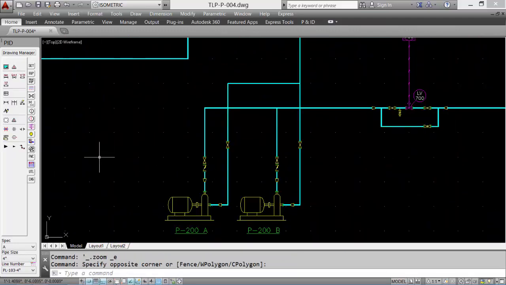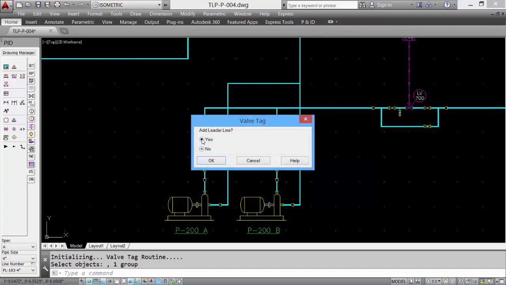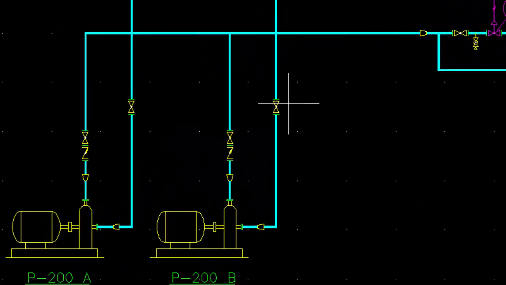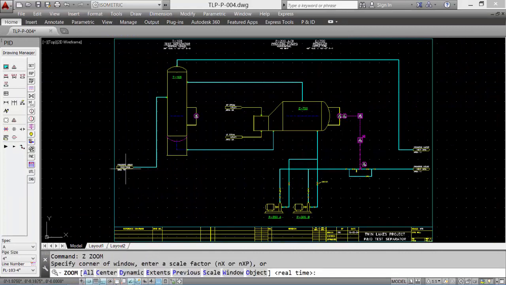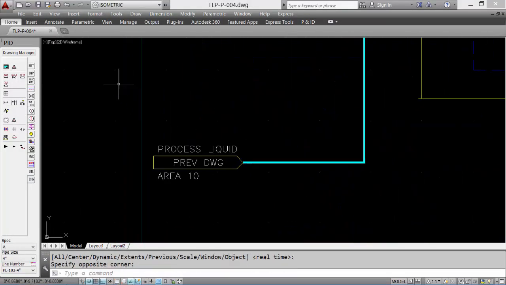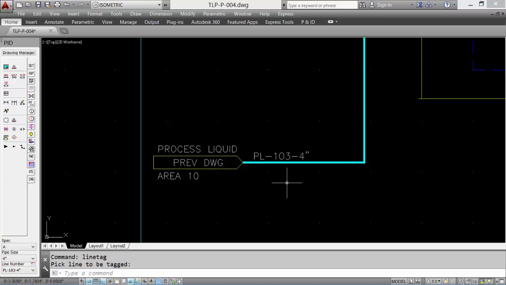Now we'll look at adding a valve tag if required. Select the valve, input the tag, and the valve tag is placed. We can add line numbers to our flow diagram. Picking the line number tool, selecting the process line, selecting the default line or one of the existing lines, and the tag is placed.